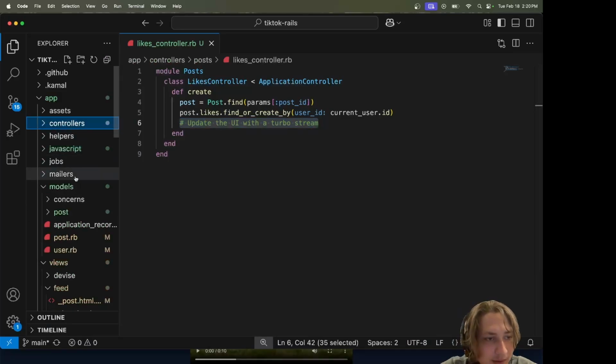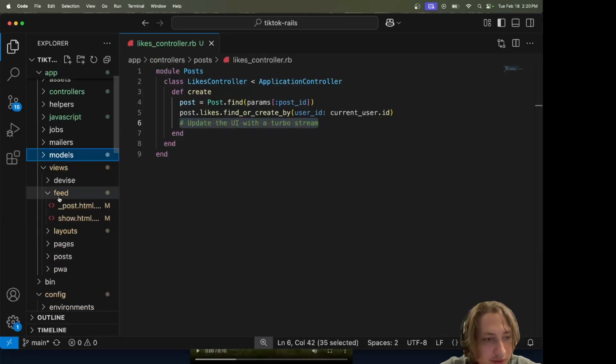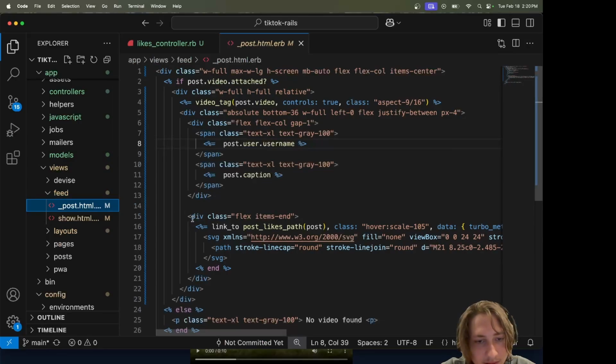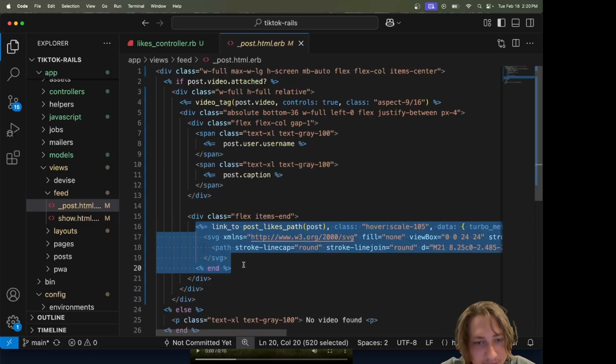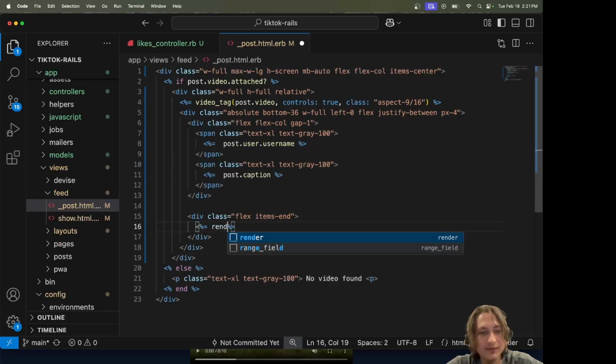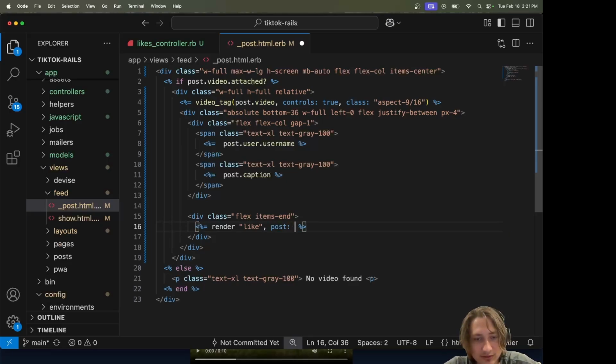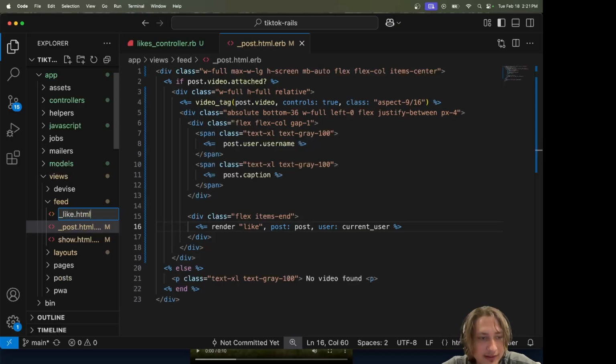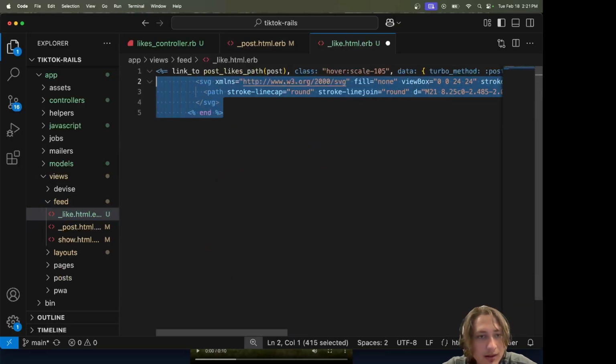So what I'll do is I'll go to the views, feed, post partial, and we're going to want to stick this like button into a partial itself. I'll extract this, and instead we'll just render a partial, be like, and then we can pass it the post, be post. Let's also pass in the user, be current_user. And then we can go over to the feed, and we're going to create that new _like.html.erb file.